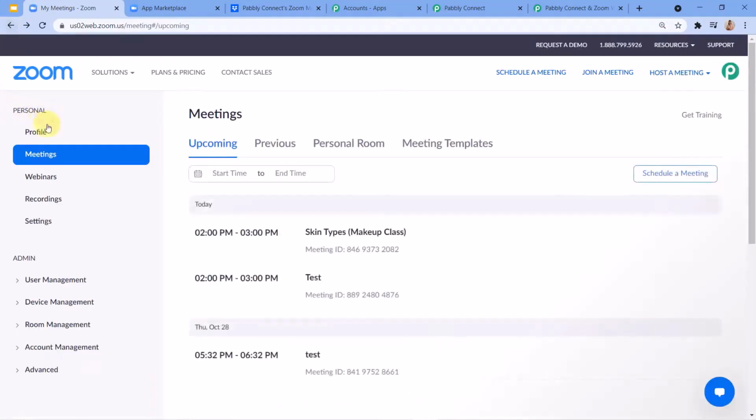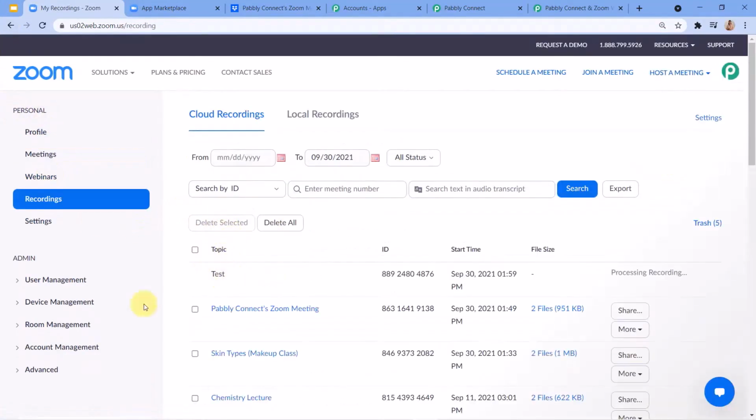Perfect. So now here you can see into recordings, there will be a recording getting saved in the name of test here. So the processing recording is going on. Let us check after this, once it is processed, on our Dropbox account whether it is getting saved automatically or not, whether our workflow is working smoothly or not.